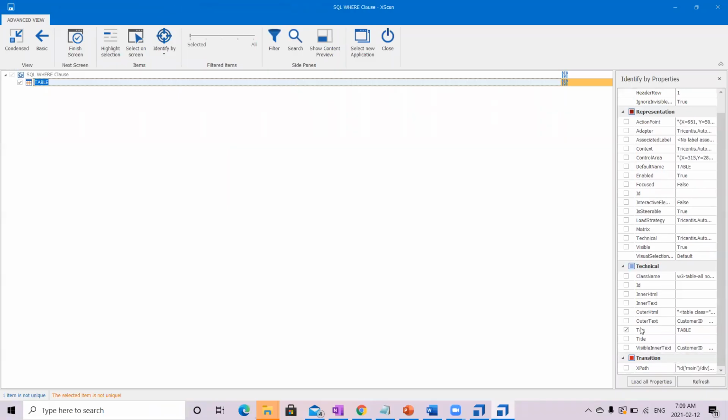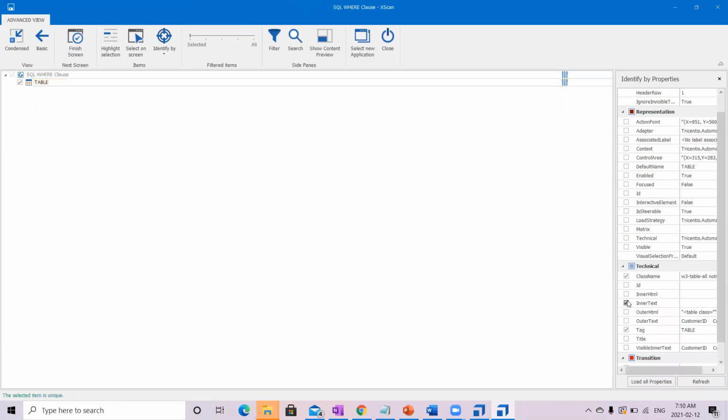See, this table has got a tag as table and it has some class name. Let's select that. Okay, and it has some inner text. Might be this inner text is complete information about the table. It's okay. Now it has become unique also.